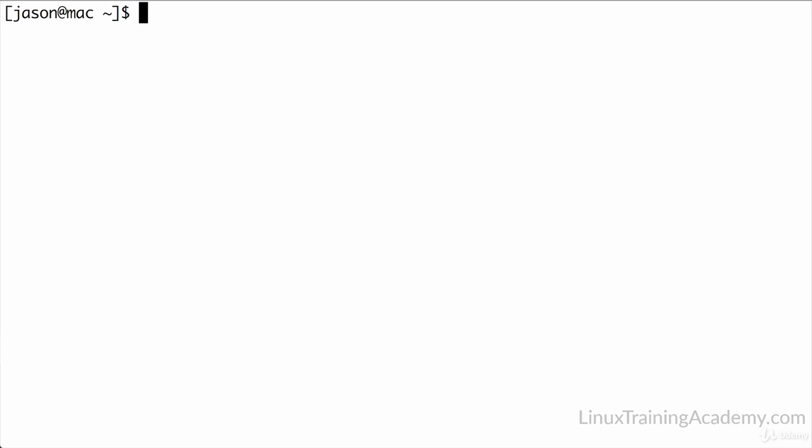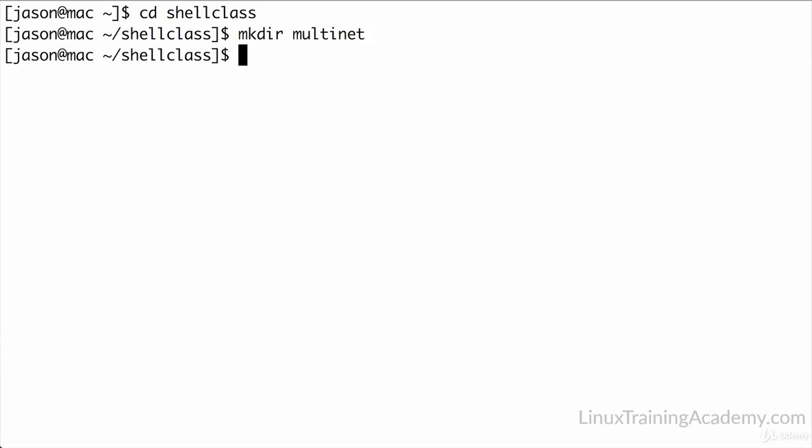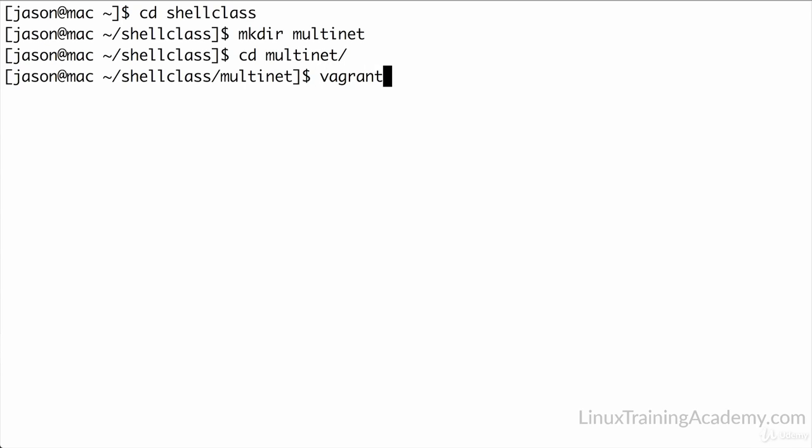So here I'm on my local system with my terminal open. I'm going to go to shell class, and I'm going to create a new directory for this project. I'm going to create a directory called multinet. So we're going to be using multiple machines here on this miniature network. So I'm just going to call this multinet. Change directory in there. And let's go ahead and initialize our Vagrant project. Vagrant init, and then supply a box name.